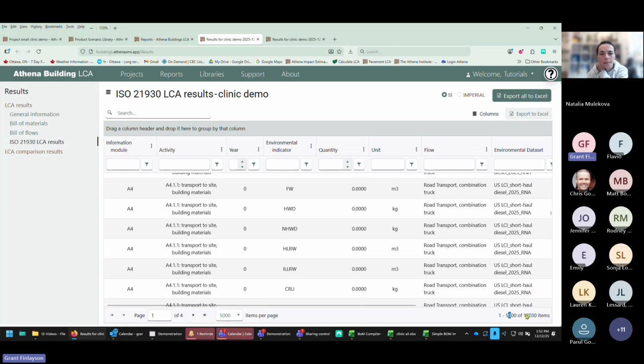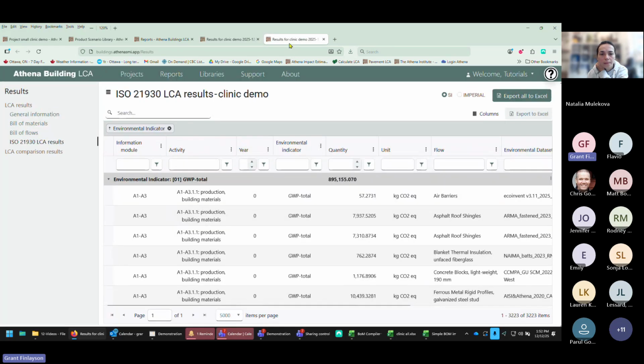You'll see. Sorry, I did this before. This is the results for the same results, but I limited it to just 5 environmental indicators. And we only have 3,000 lines here because I don't want all of those other things. So I'm just going to go ahead and look at it here. It's automatically grouped. What we're calling grouping is by environmental indicator.